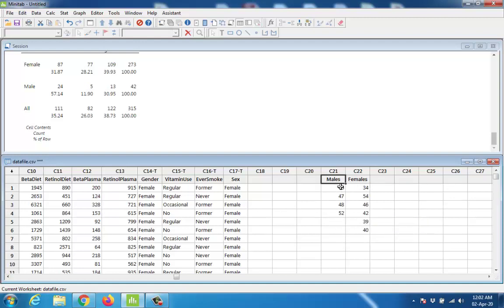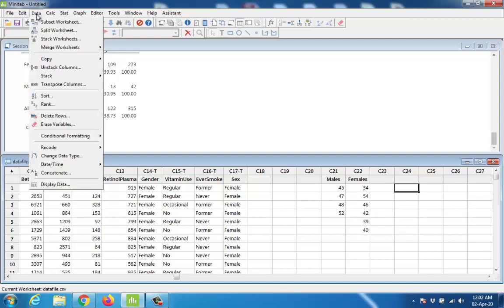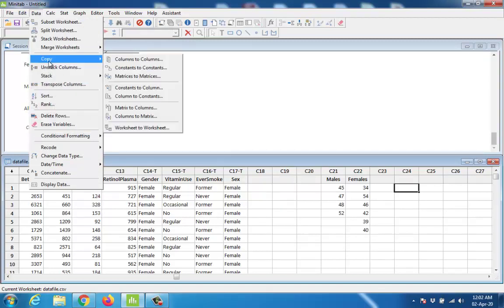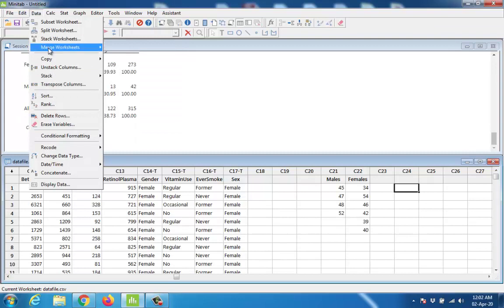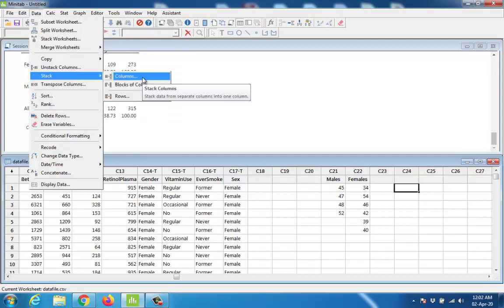Just look at the data, male and female are in separate columns and I just want to stack them in one column. How can I do that? Go to data, and right under data there is the option of stack columns, because your data is in 2 columns, males and females, and you want to stack them in one column.